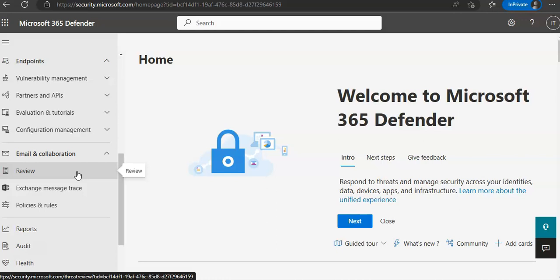This single pane of glass gives you the information with the latest activities in your organization. It brings together signals from different sources to present a holistic view of your Microsoft 365 environment. And it includes Microsoft Defender for Office 365, Defender for Endpoint, Microsoft 365 Defender, Microsoft Defender for Cloud Apps, and Microsoft Defender for Identity.